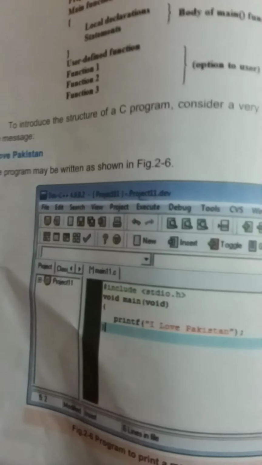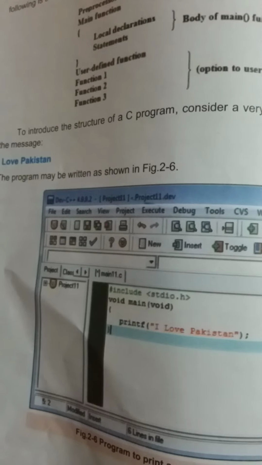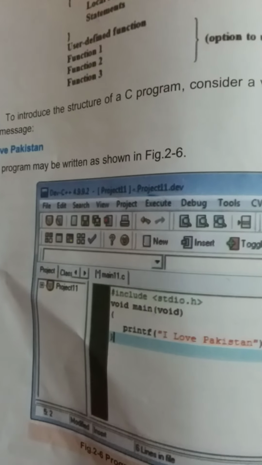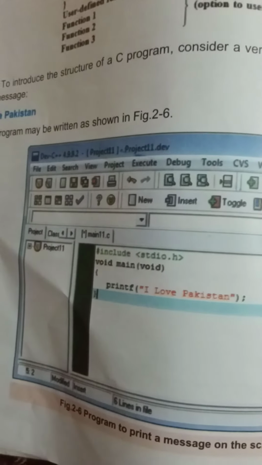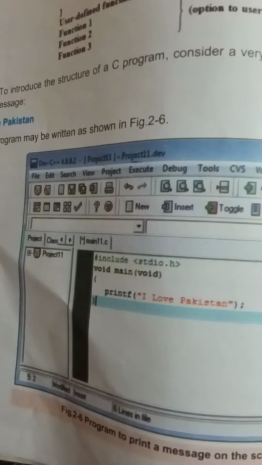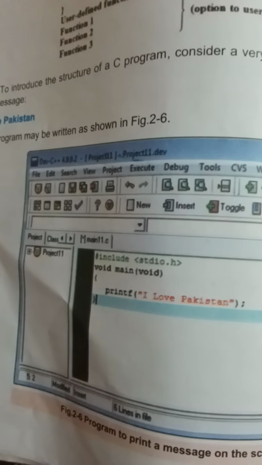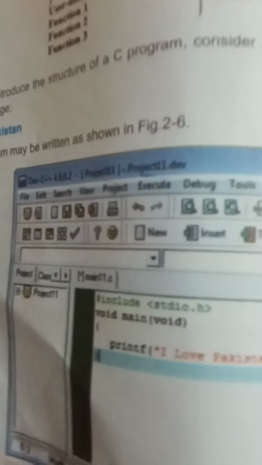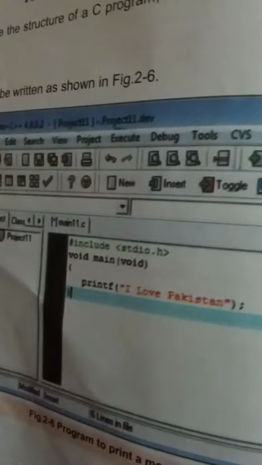I will give you a task to print your name. Instead of I love Pakistan, you have to print I love your name, whatever your name is. The program starts with hash include, angle bracket, stdio.h. That is the header file you have to mention in every program. Without the header file you cannot write anything in your program.